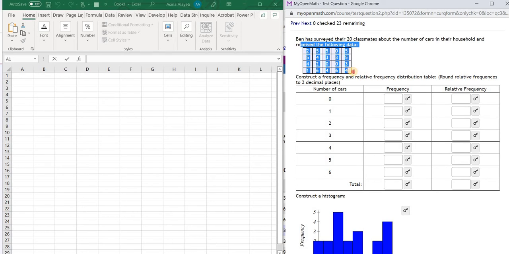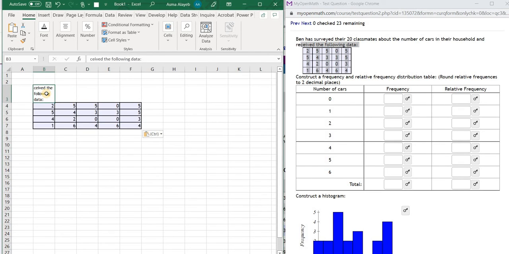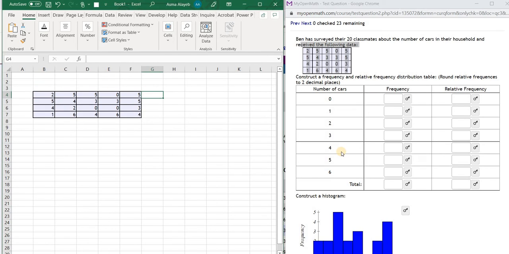So I'm just going to copy the data and paste it into Excel. And now I need to create the table. I can select this table, copy it and paste it over here. But I can also say this is just the number of cars. And then here I'm going to have frequency, and here I'm going to have relative frequency. So it's not going to be a big deal.